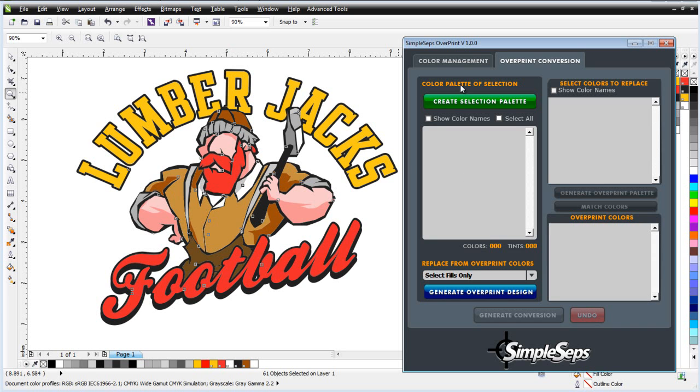Got everything selected here. I'm going to click on Create Selection Palette. Now, we can create overprinting palettes with up to 3 color blends. We can't do 4, 5, and 6 color blends. It starts getting a little bit too complex for the computer systems, and it takes too long to generate the palettes. When I create this palette, I'm going to select my golden yellow, my red, and my black. This will be a 3-color overprinting palette.